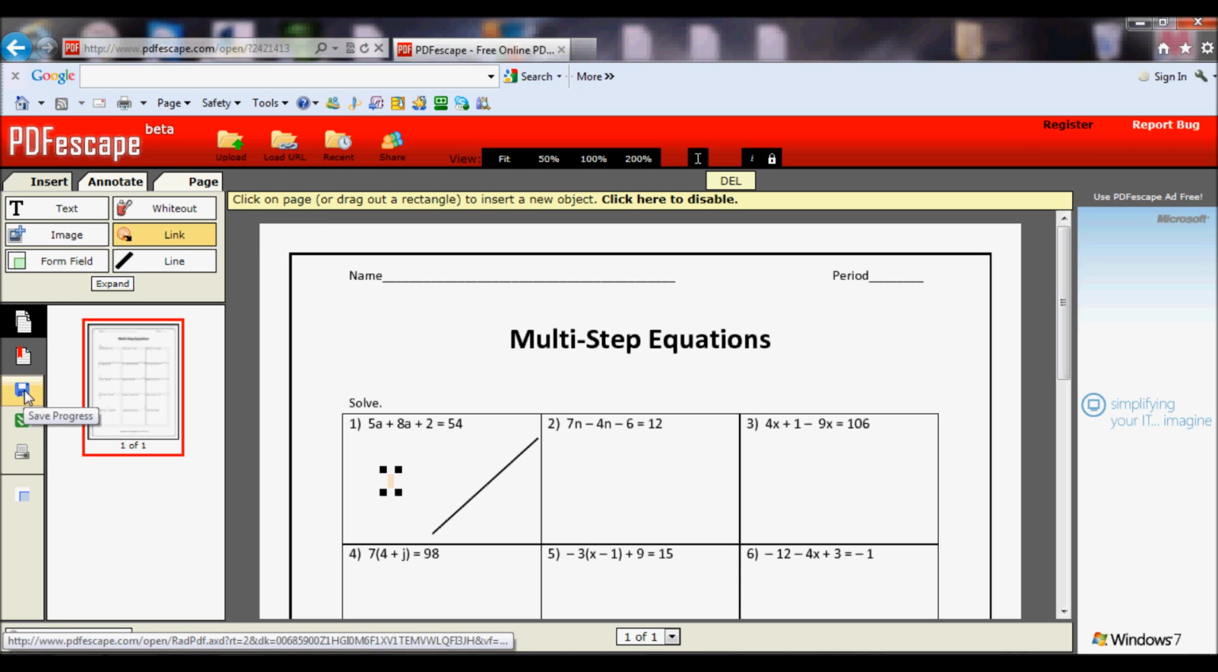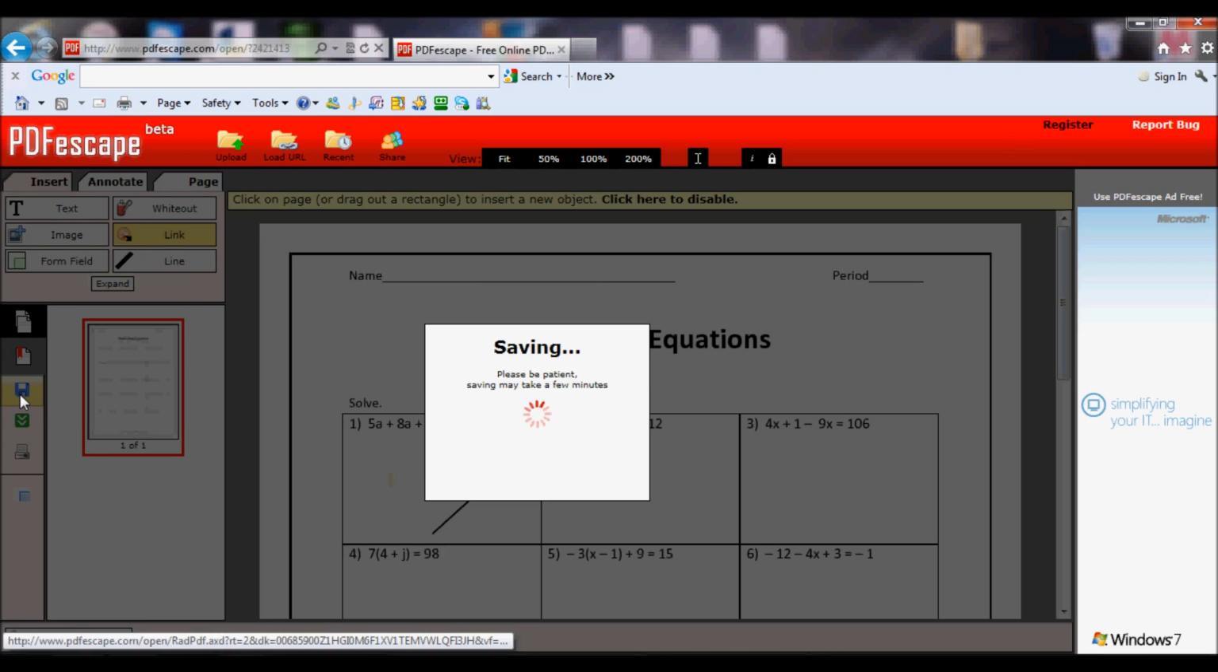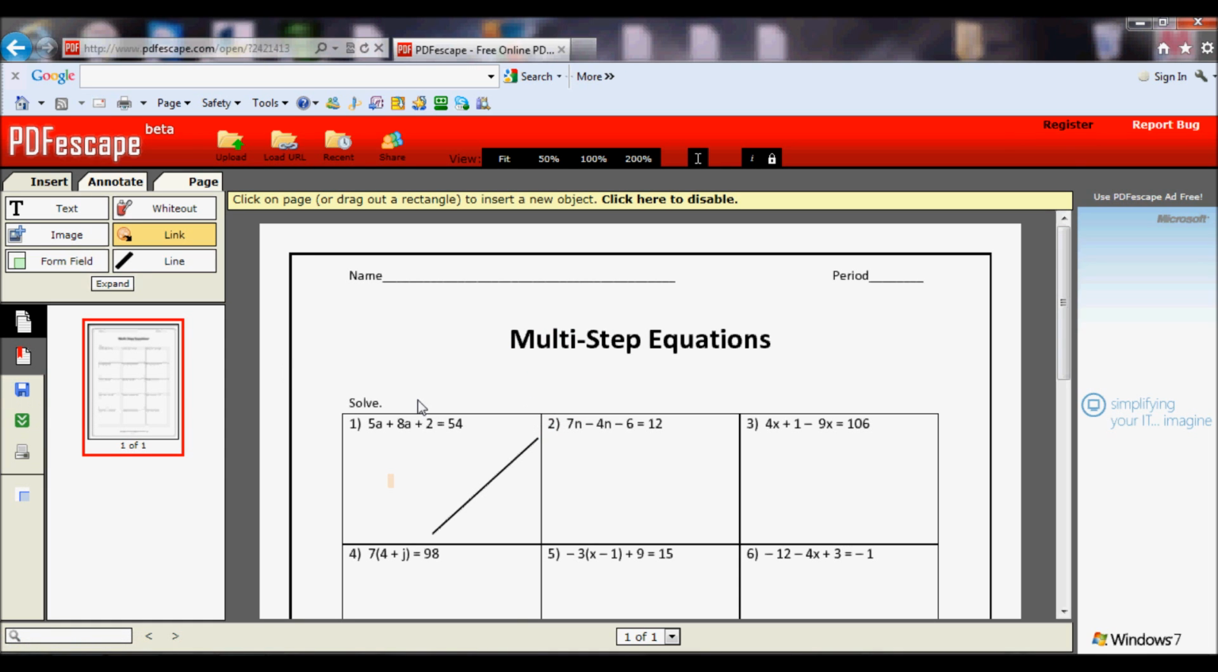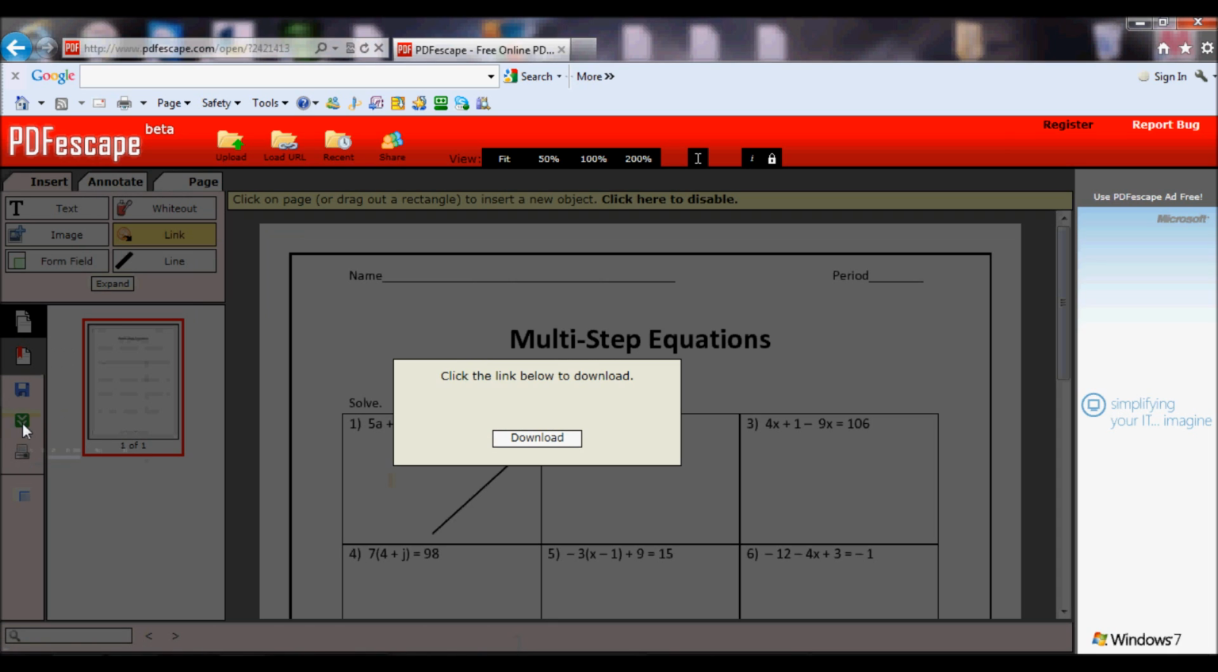And what I would do, just in case you accidentally close the internet or something, is click save progress. It just helps you out a lot more. I've done that before and I lost more than half the worksheet. Then when you're done, you just click save and download PDF. The link will be below the download. It's just a little button. Click download.